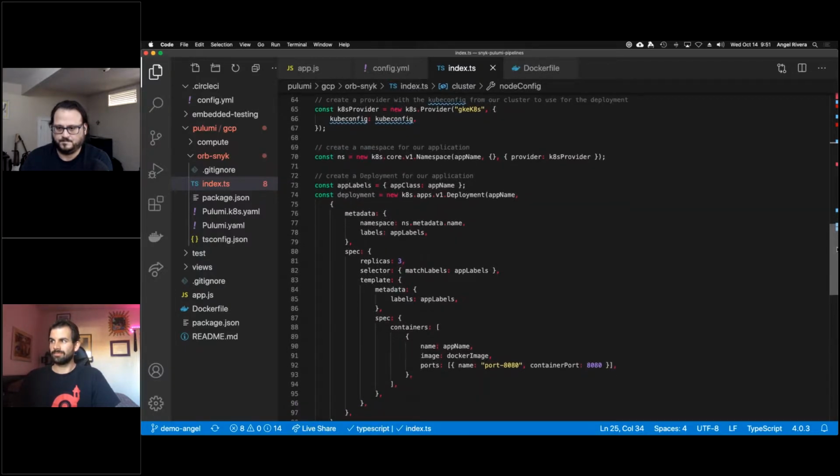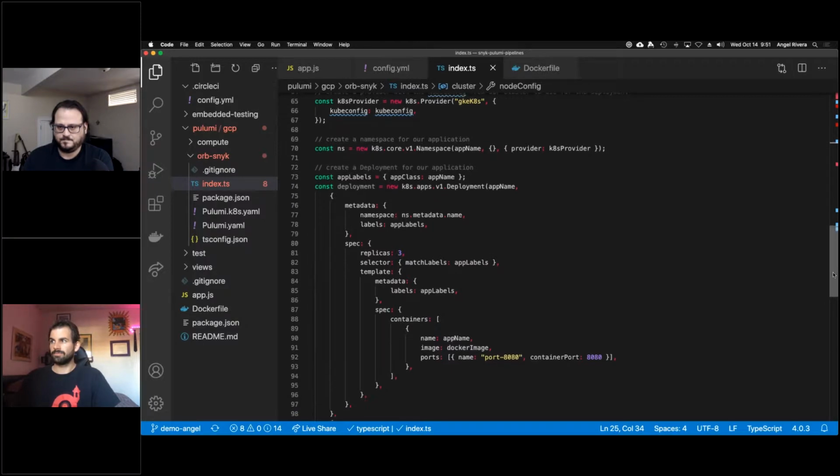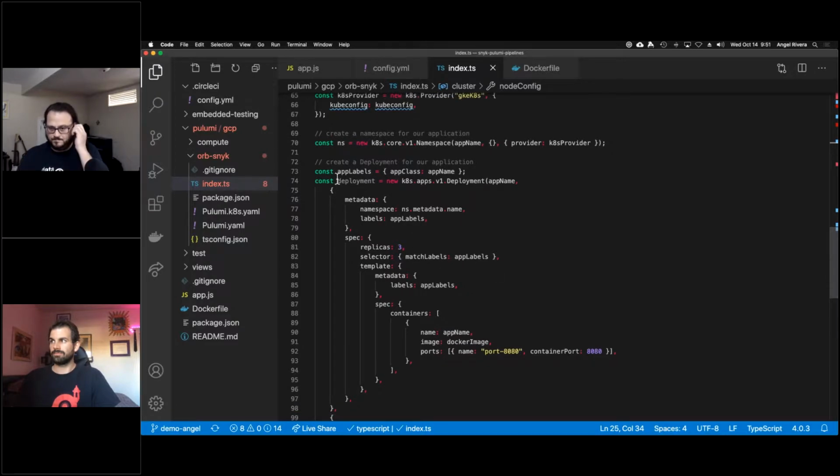So as we created the cluster, we get some level of information back from the cluster, which will allow us to derive the kube config. We can inject a Kubernetes provider into our application at that point, and then we can actually target deployments of resources to that cluster. So here we have a namespace. Then after the namespace, we have a deployment.